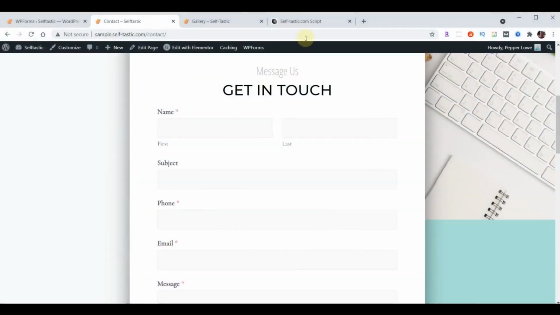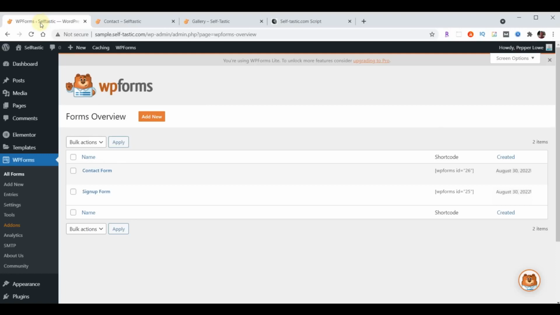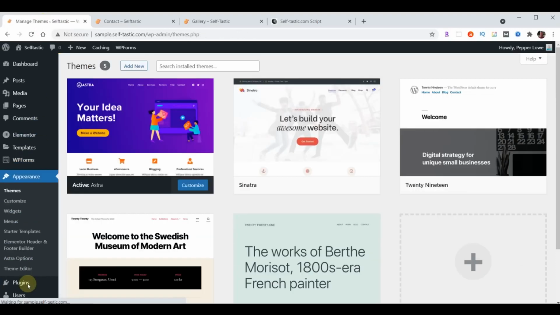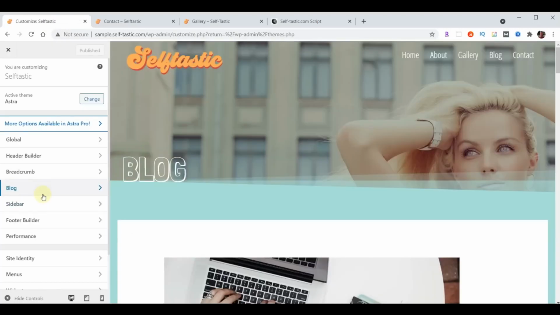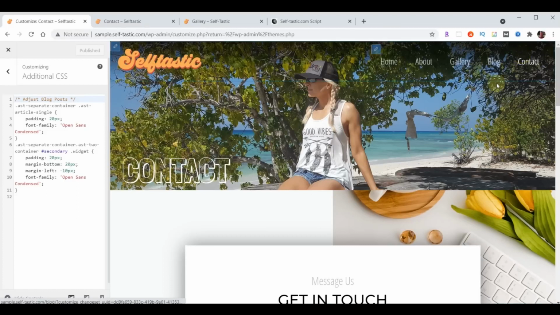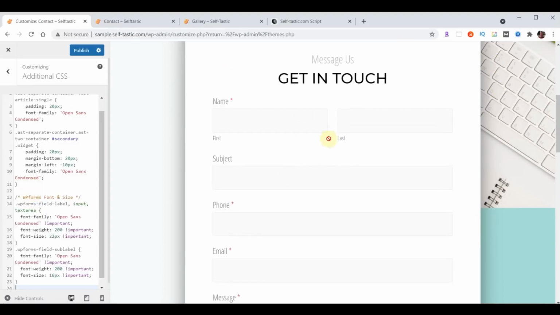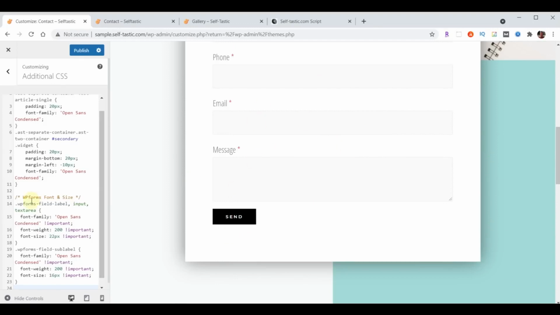So what you want to do is go to your script and look under the Forms section for a section called Format Your Forms. So once again, you'll highlight the yellow code like that, copy it to your clipboard. Now let's go back to our WordPress. And now from here, we're going to go to Appearance, Customize, scroll down, Additional CSS. Let's click on Contact over here so we can actually see this working. And that's what it looks like right now. Down below this, let's hit a couple extra lines, paste that in, and look at that.